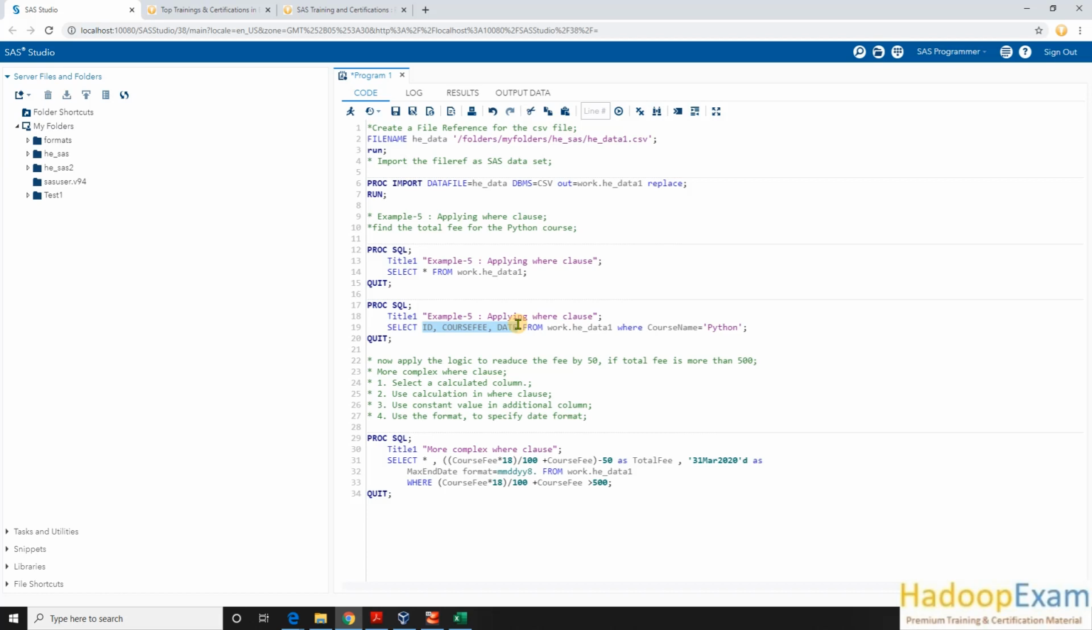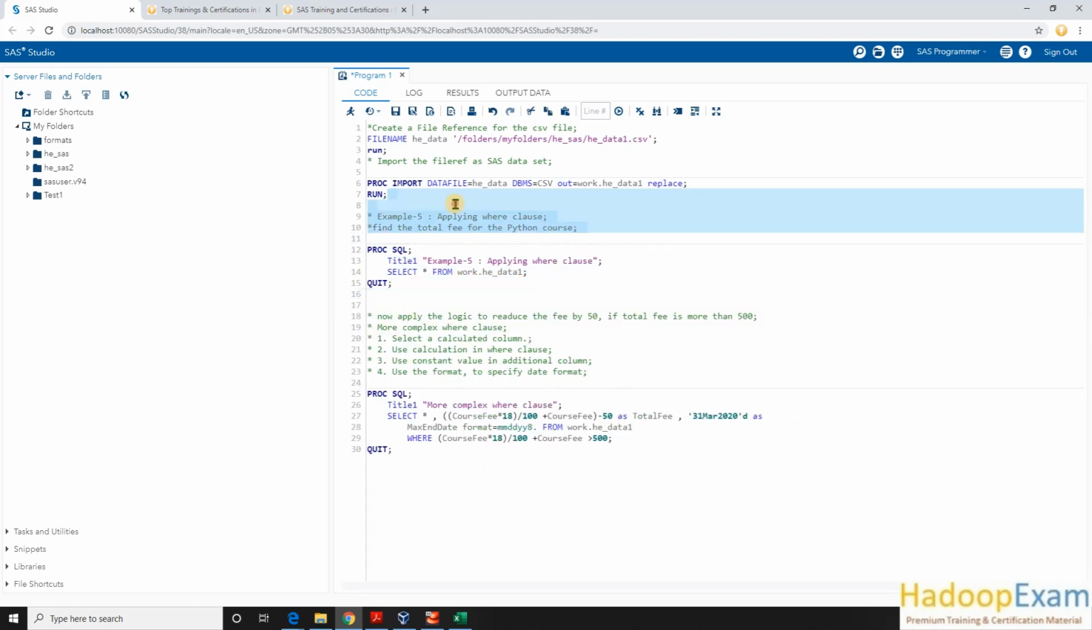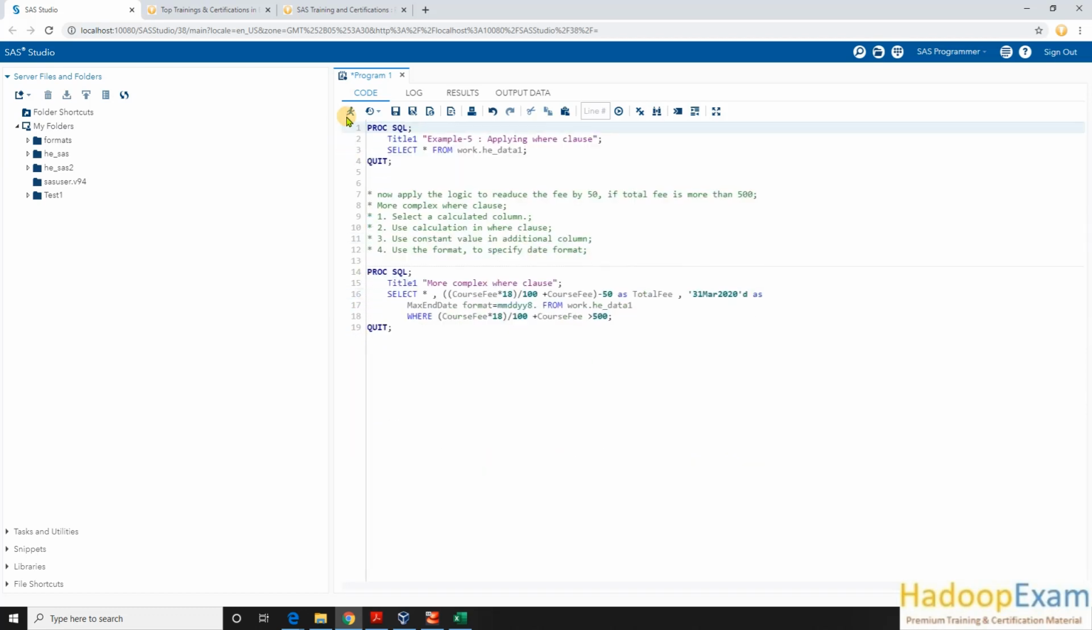Now let's go to a little more complex example. Select all the columns, create a new column, which we have learned, putting in an additional column with a constant date as max end date, and select only the courses where total fee is more than 500. Let me remove all the stuff from here. Let's keep this. I don't want too many things over here.